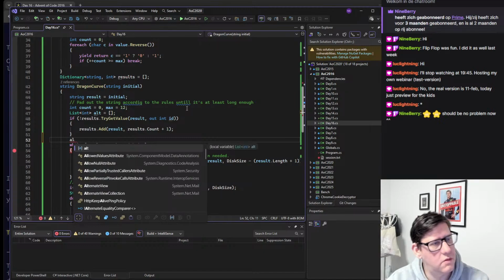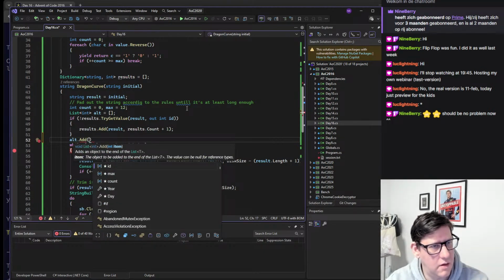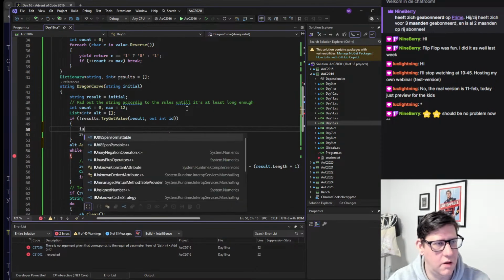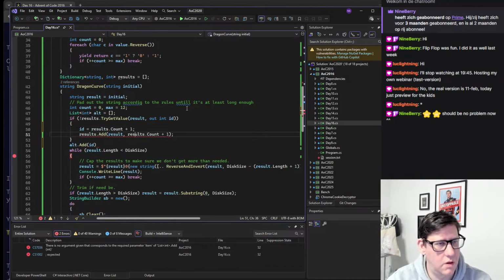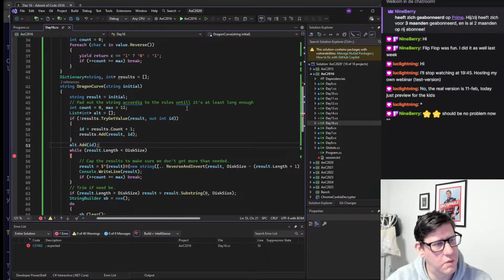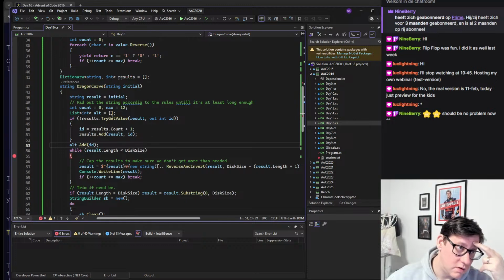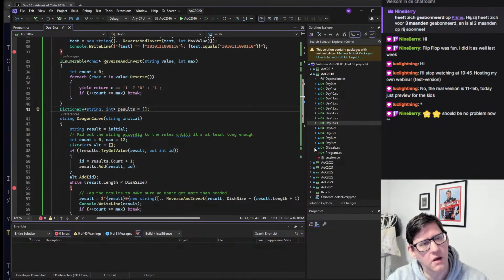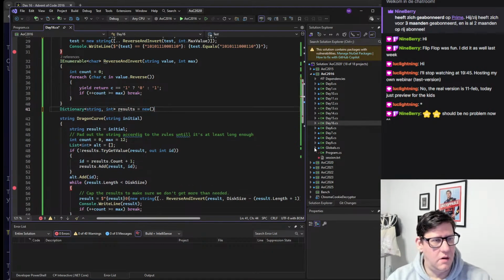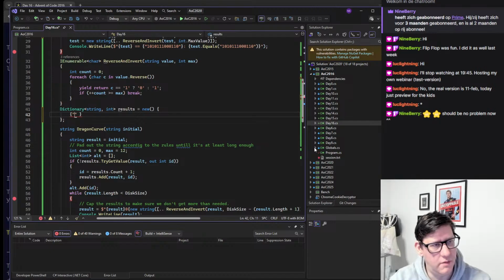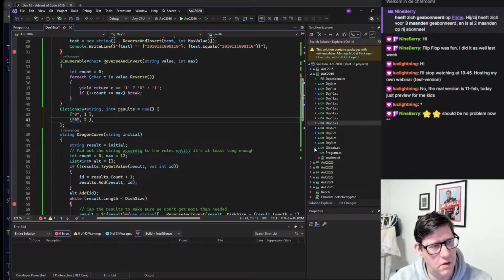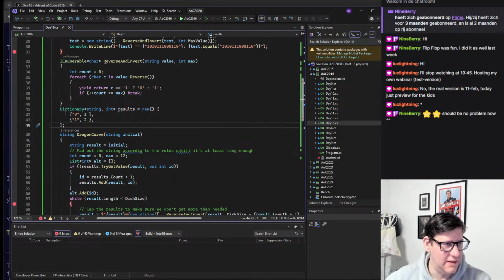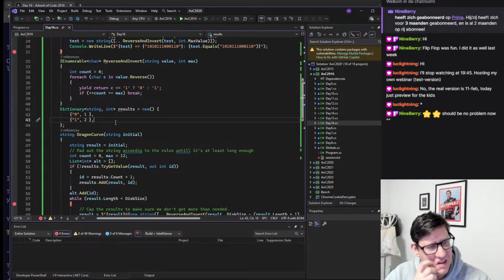So we do alt add, and this would be the ID. ID is results of count plus 1. So we add ID. So this is the basic structure. And this needs to start with like 1 and 0. So we have 0 and 1 in there. These are the separator. At least this is the separator, and I don't know if we need this yet, but it's fine.